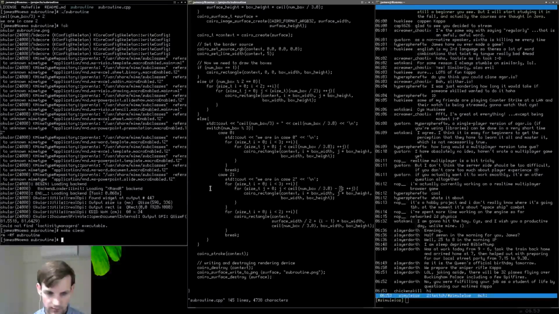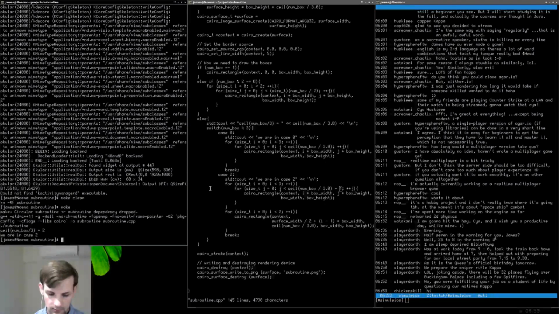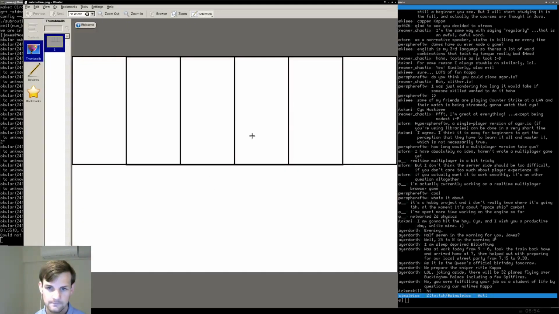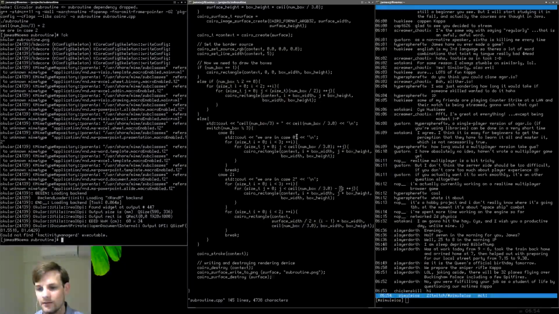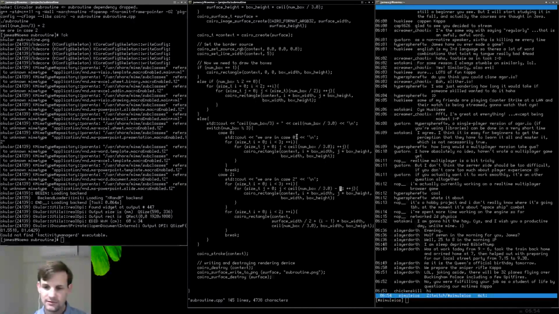Make clean, make, ocular. Oh, what did I do? So for size t j equals 0, j is less than ceiling of numbox. So this would just be one iteration. We're clearly drawing these 3 correctly anyway. Then so for size t, I equals 0, I is less than 2. We're going to draw on surface width divided by 2. That's perfectly fine. I -1. These are actually being drawn in the right place.